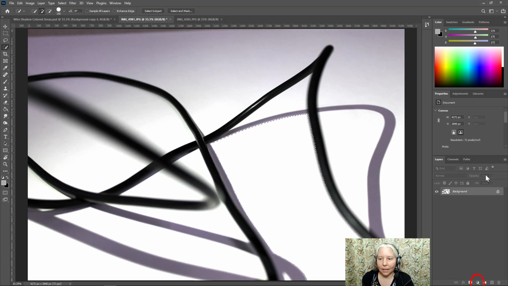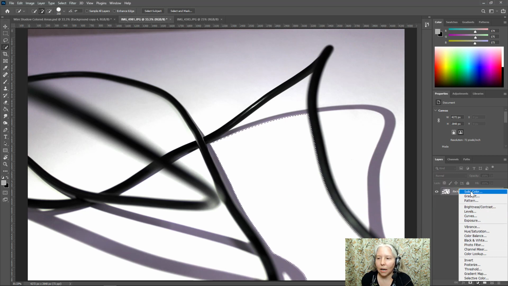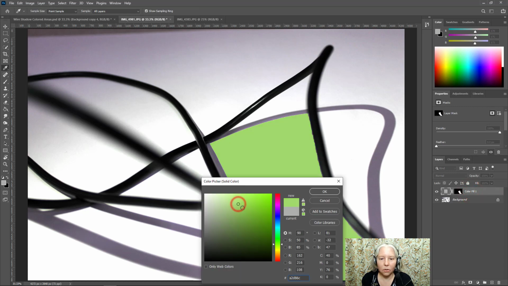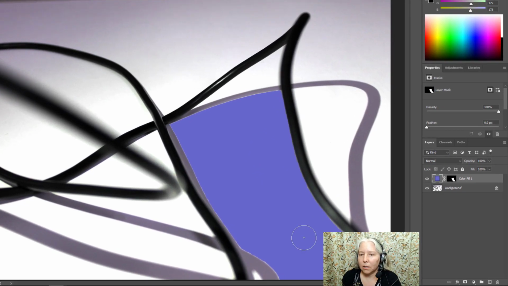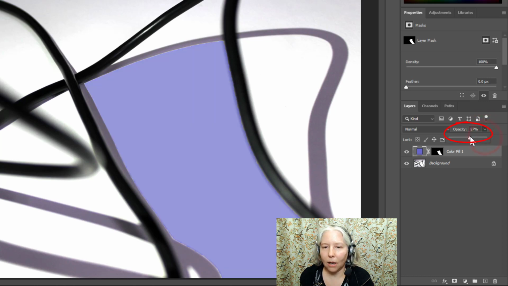Now that I have this selected, I'm going to go down to the Create New Fill or Adjustment Layer icon, and I'm going to choose Solid Color. And I can move this slider up and down to whatever colors I like. That one looks pretty nice. And I'll click OK. But I don't want it to be opaque, so I'm going to go over here to the opacity in the layers panel, and I'm going to back that off so it's kind of see-through.